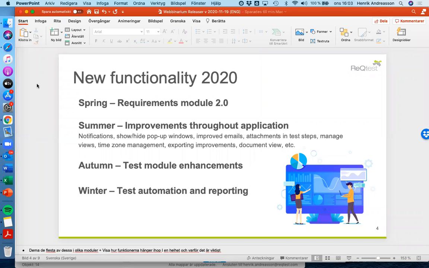Then after summer, we've been focusing a lot on the test module, and we will see that in the demo. We've done a lot of test module enhancement, especially when it comes to the test runs. That was released on, I think, November 12th, so it's now been out for a bit more than 10 days. I hope that you've had time to check it out. Otherwise, we'll look at it today.